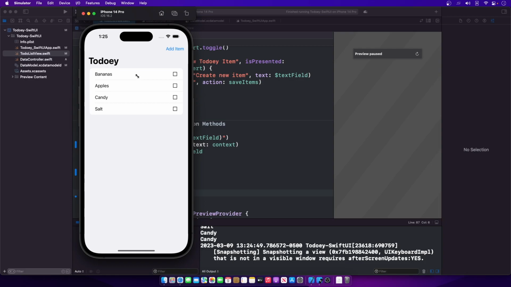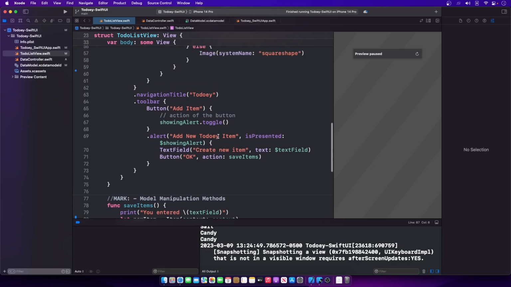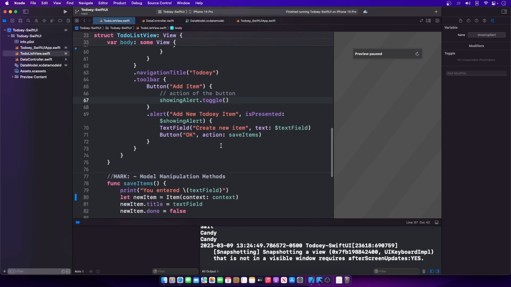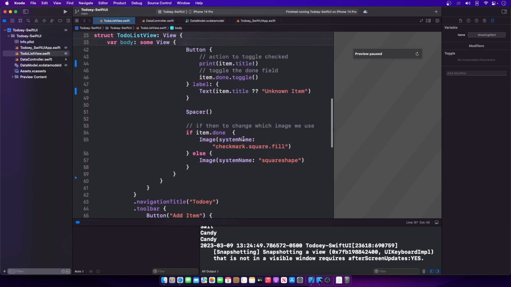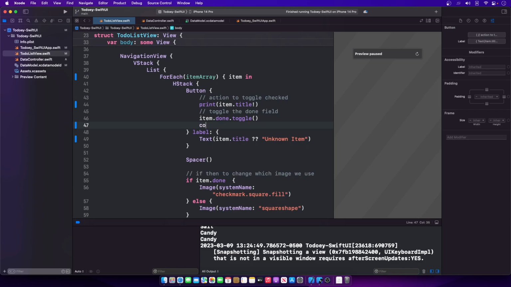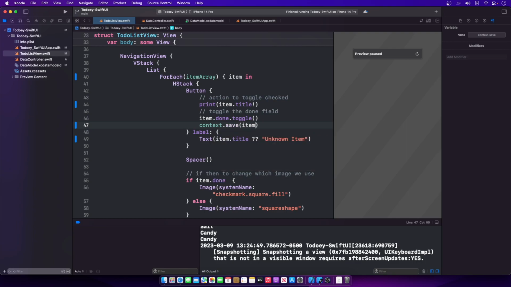Let's go back and see what we did wrong. When we toggle the button, we actually don't save it. I'm sorry, not this, this part here. We toggle the item, but we never actually save it. So after toggling the item, we also want to call context.save. All right, so we have to save this item.